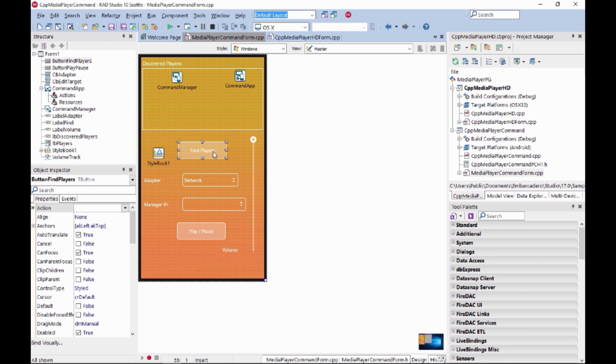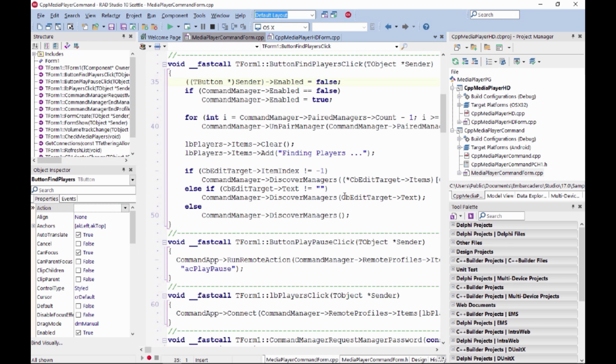On the Find Media Players button, here we see we're calling the Discover Managers method of the App Tethering Manager, and we also see that we can pass in another parameter to search on a specific IP address or a subnet to discover managers, and we could also pass in another parameter for the amount of time that we want to spend searching for other managers to discover.